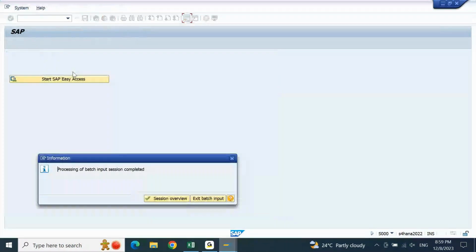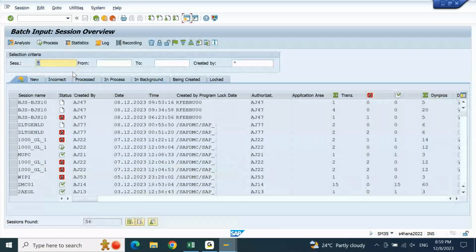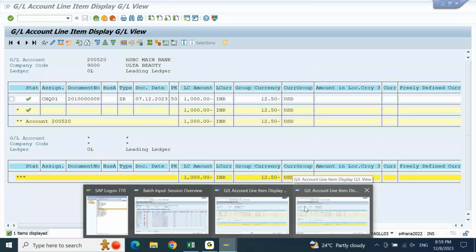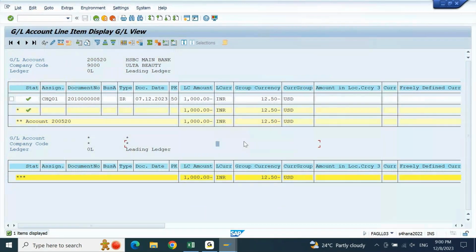When you press enter, processing of batch input session completed. Click on session overview. Make sure that there are no errors. Come back to the bank statement now. Now we are on the bank GL account for bank main account. So this is your check incoming account. Let me go to, this is your bank main account. According to our scenario, after performing this bank reconciliation or after performing this BRS, make sure your bank main account will reflect 44,000. Go to list, click on refresh, make sure you are able to see 44,000 here.